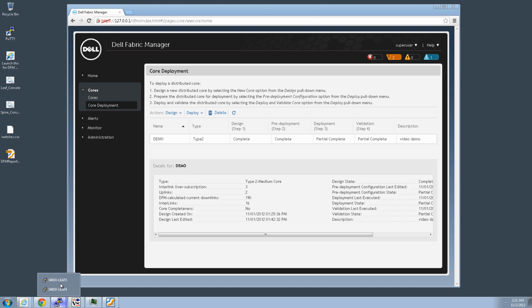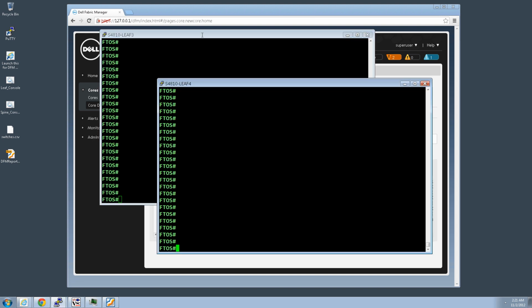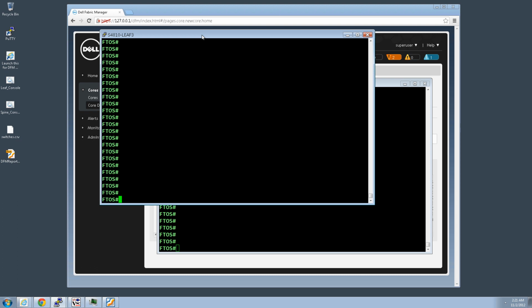Now I'm going to go to the console screens of Leaf 3 and Leaf 4. And these are blank switches that I just procured. So if I do a show startup configuration, you can see there's nothing there. So I'm just going to reload these switches just like I did with the other ones to simulate that out-of-box experience, powering it on for the first time in the rack.